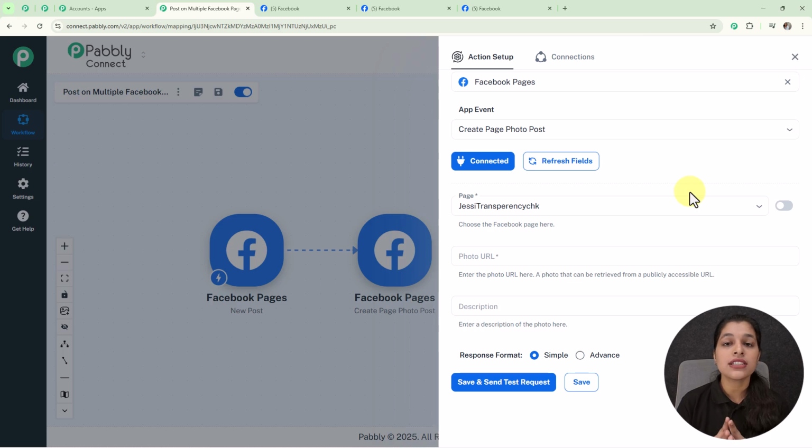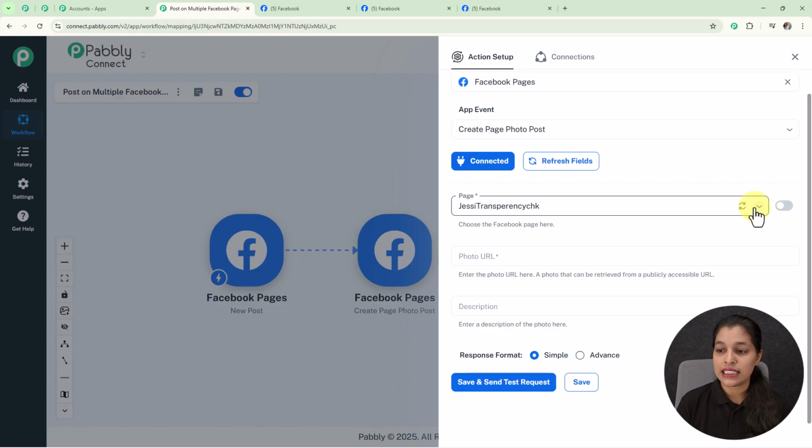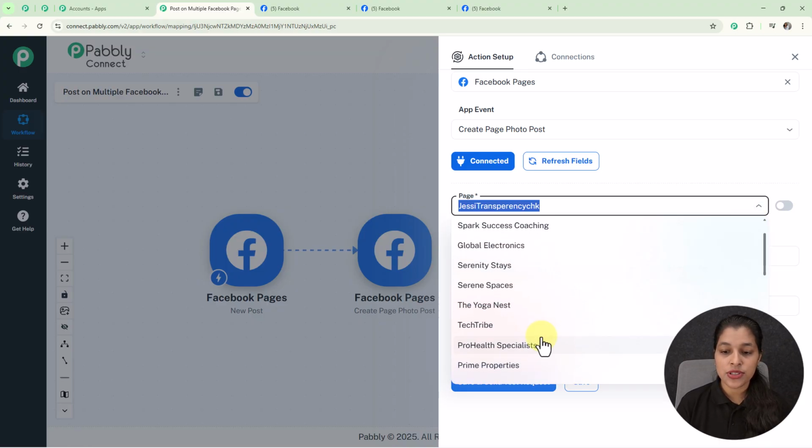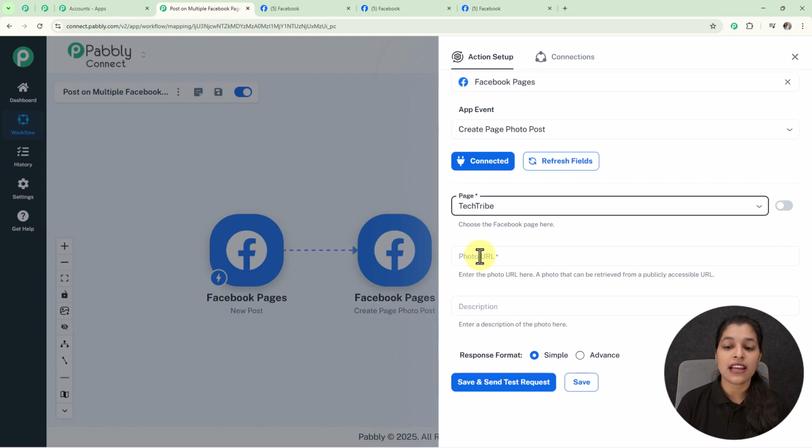We are getting some fields. The first field is for selecting the page in which we want to repost. So here I'm going to select the page, that is Tech Tribe. Afterwards it is asking me to enter the photo URL.